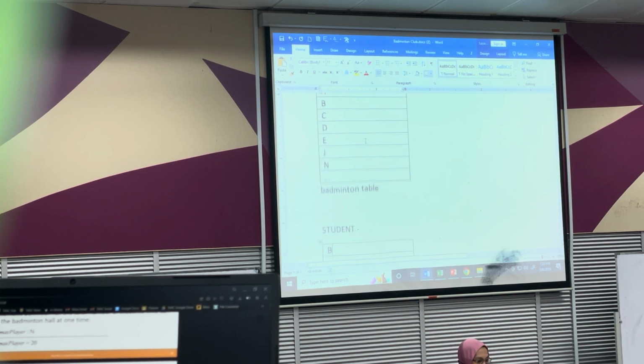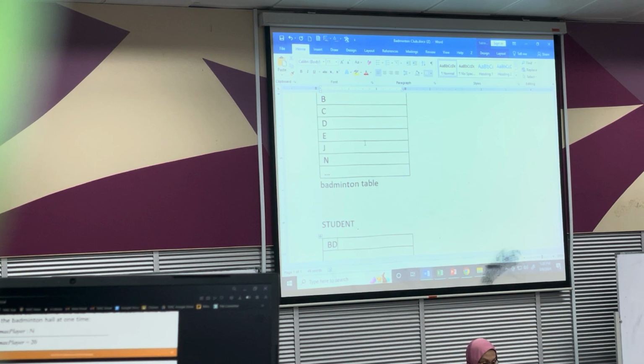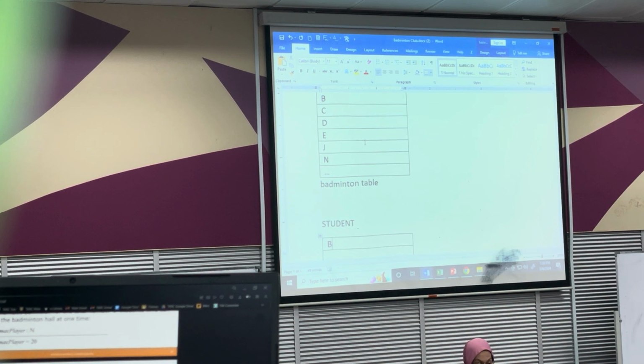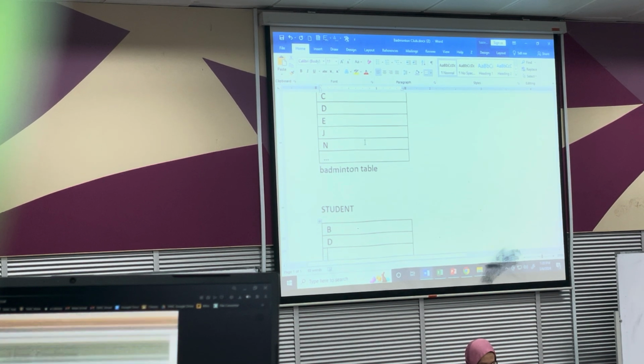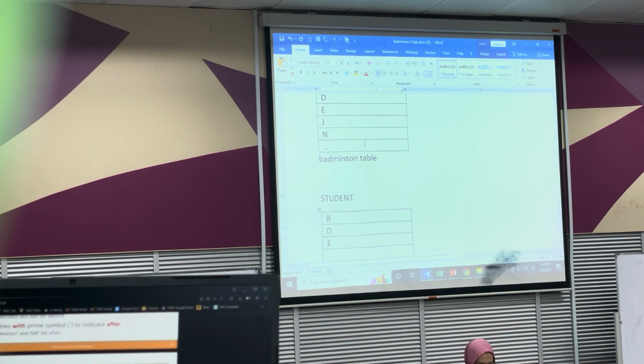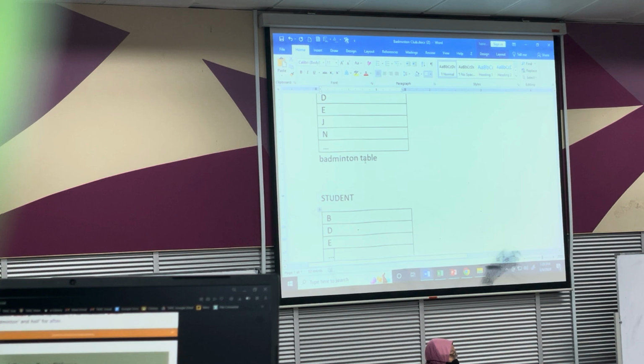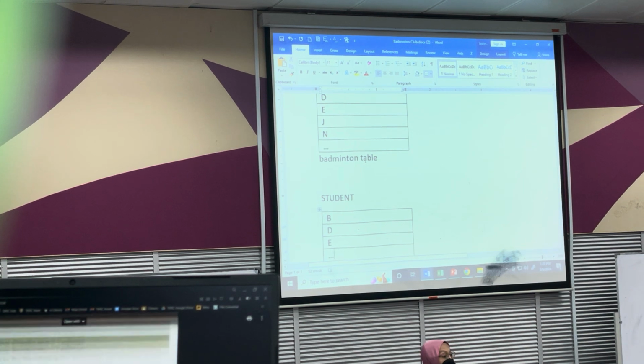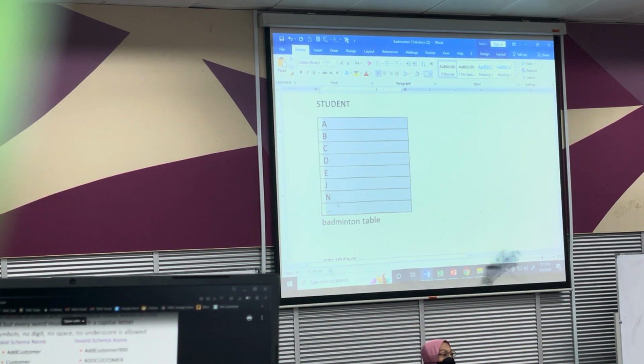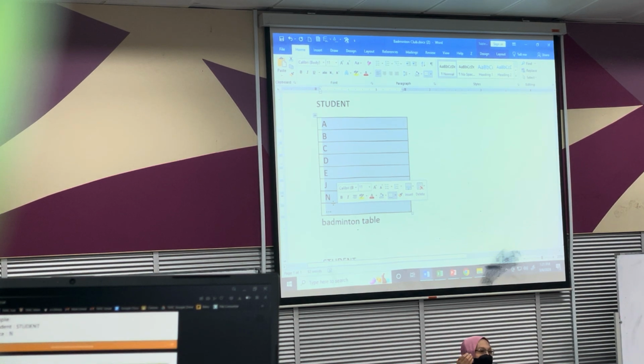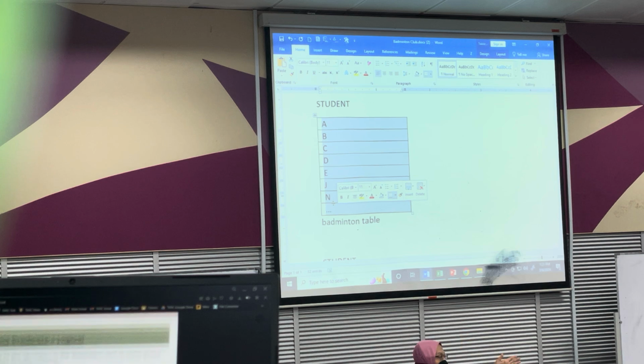D, E, B, D, E, and so on. I may have this playing inside the badminton hall. Or maybe I have only 10, all 10 inside the badminton hall. No problem also. So how to show that 10? Let's say I have 10, and then those 10 are playing in the badminton hall.